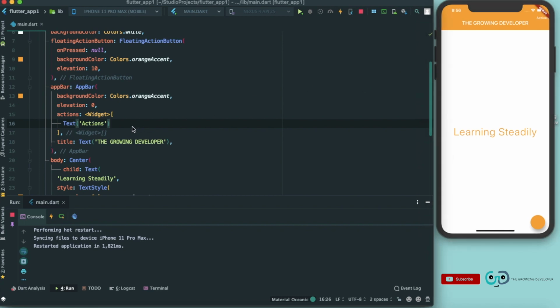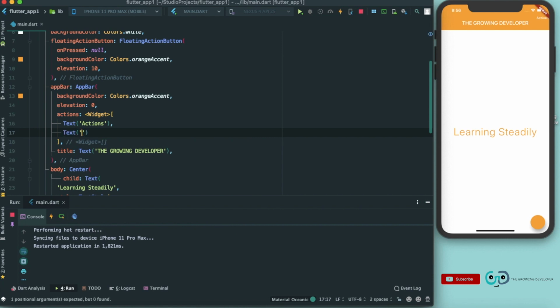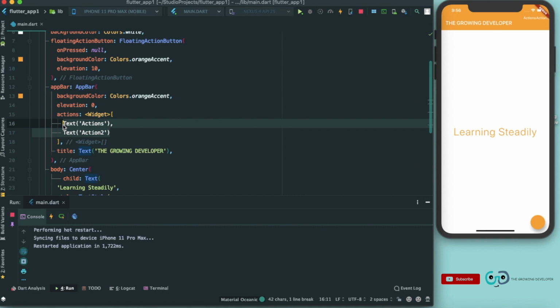So if I write another text as action 2, let's see what happens. There you go, you get another action. So based on the order that you give, you'll get different widgets here. We are using text widgets here right now, but further when we'll learn about all the icons and other widgets, we'll use them to make our app more beautiful, right? So let's remove this.